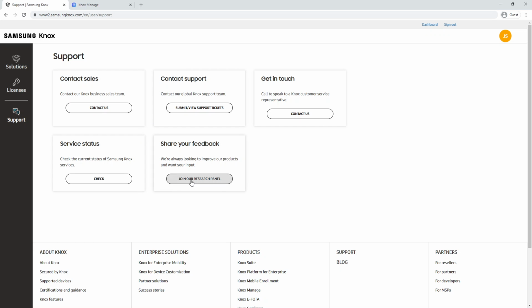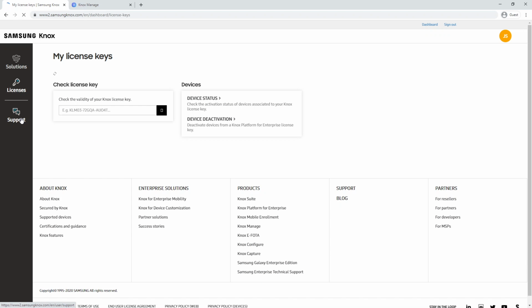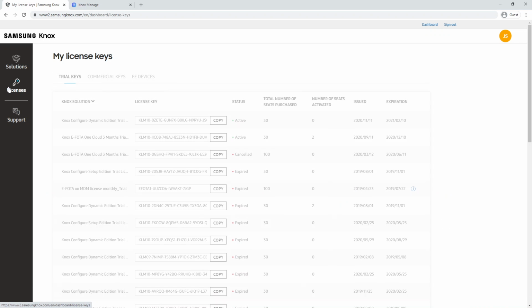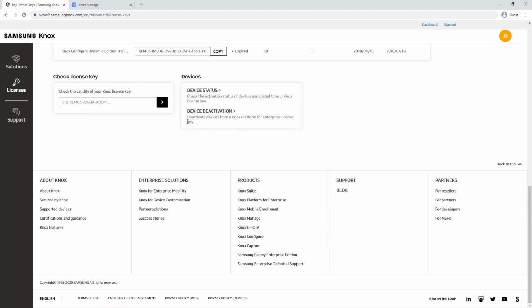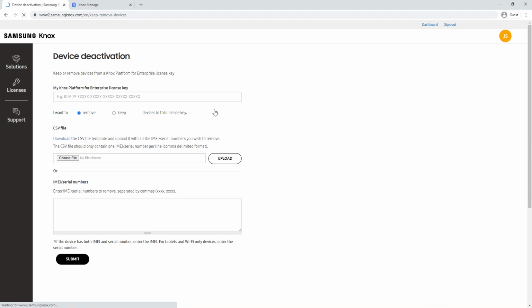There will be an upgrade option in one of these. I've already done it here, so I can't show it to you, but after you upgrade your support, which just requires a paid license key, it doesn't require any additional payment or anything. You'll just put your paid license key in there, and then your account will automatically be upgraded. So then click on licenses and scroll down, and you'll get this device deactivation option here. Just click on device deactivation. We're going to come right back to this screen.